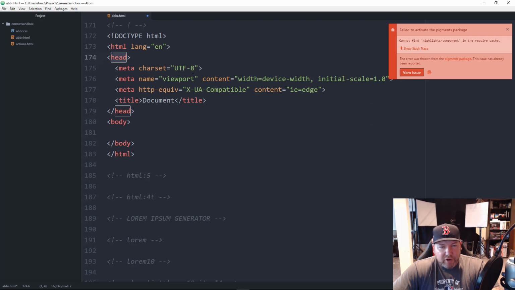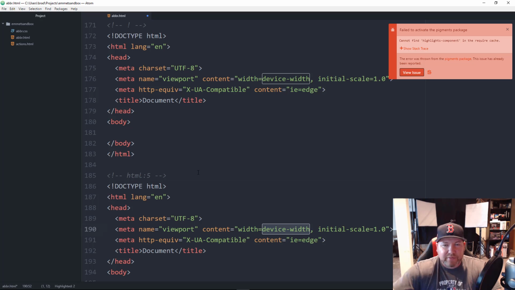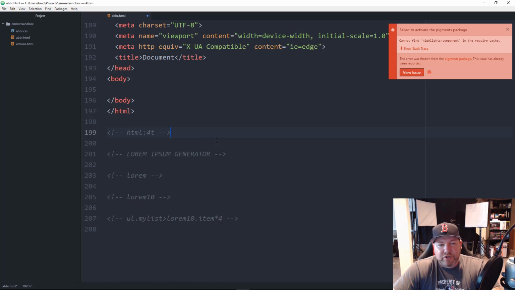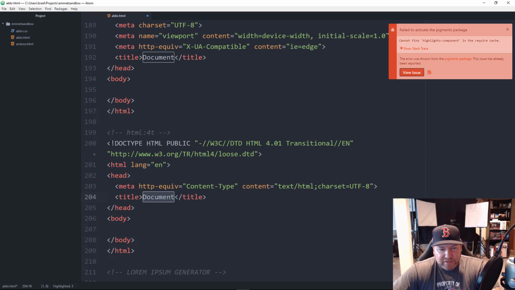Now by default it's set to HTML5. So if I go down here and I say HTML:5 tab, it gives me the same thing. But we can also set this up for different versions of HTML. For instance, if we want HTML4 transitional, we can say HTML:4T tab, and you'll see it actually gives us the doc type for HTML4, okay, in transitional mode.